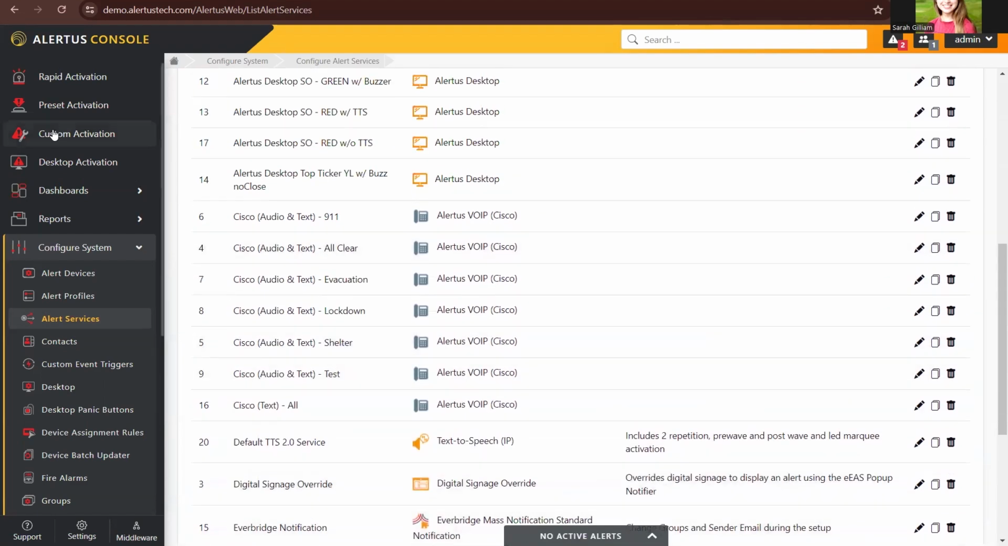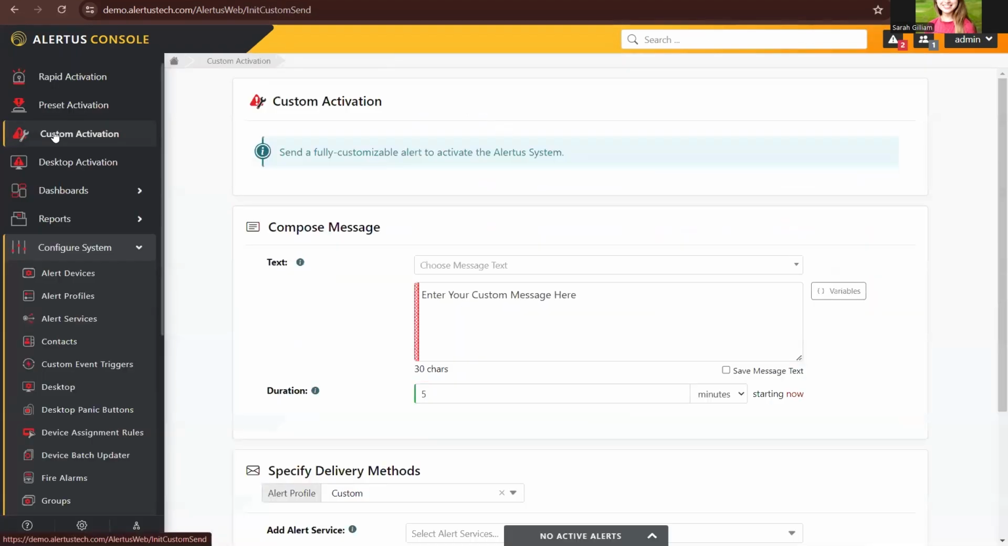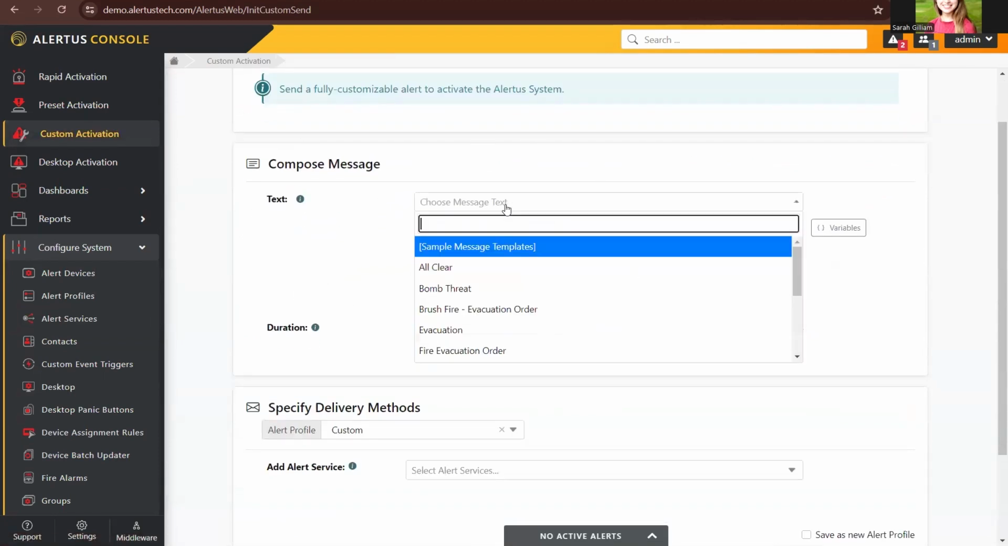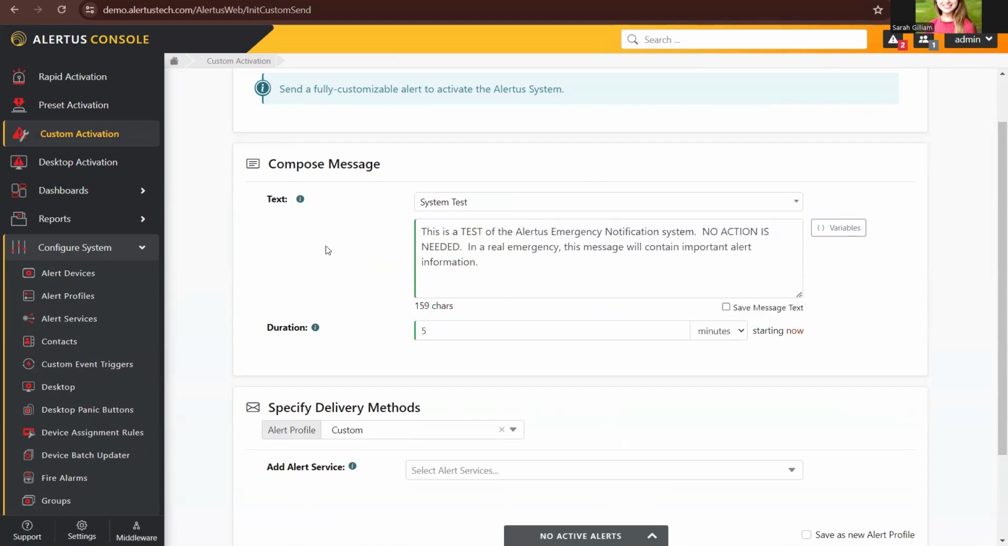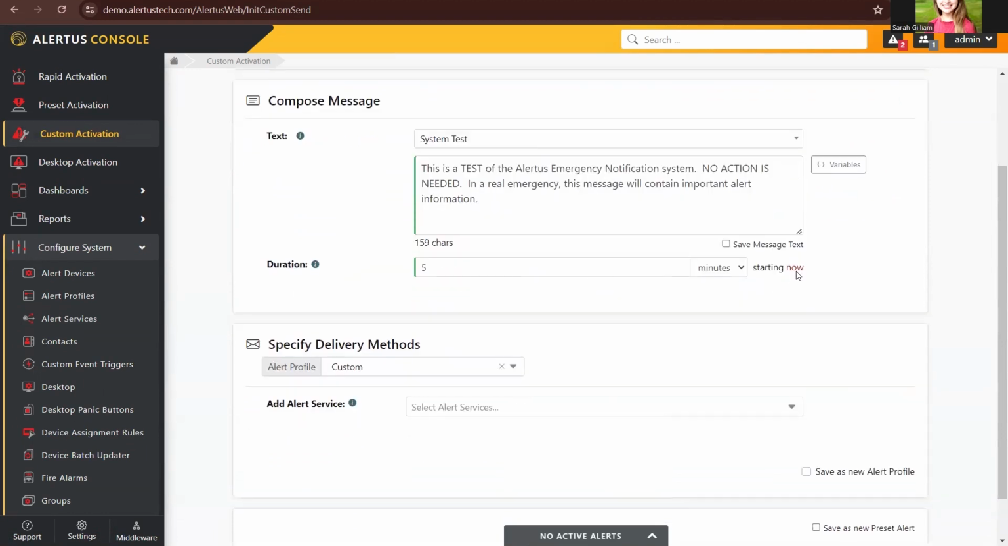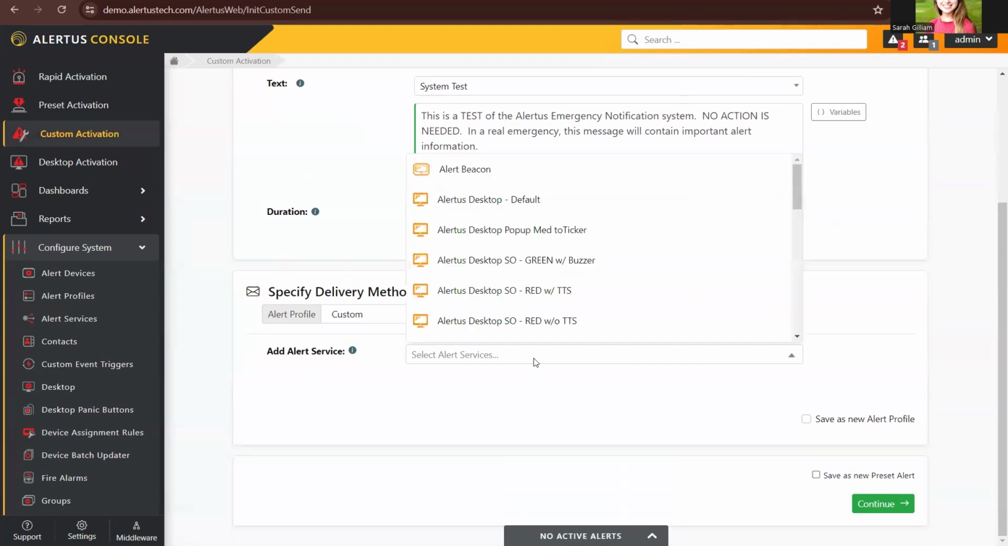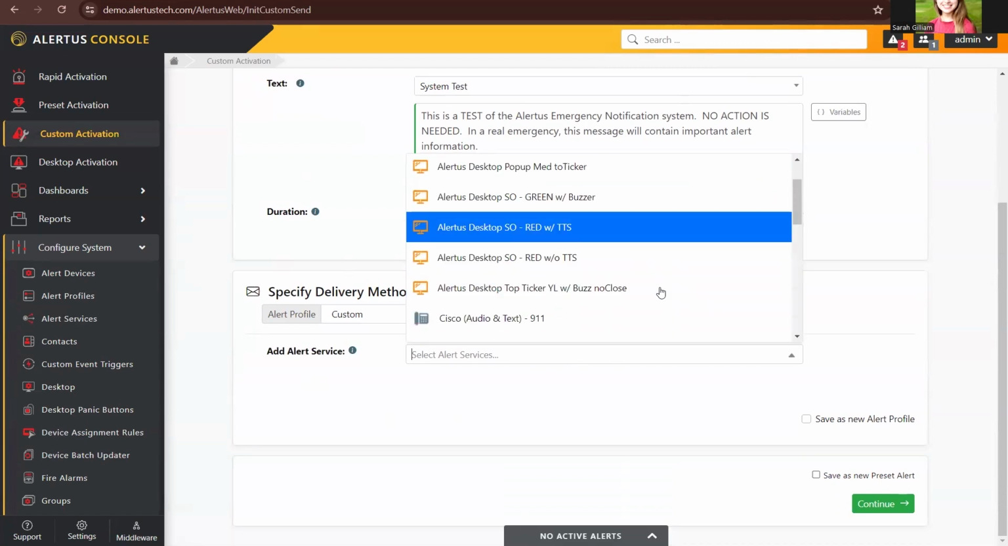So now that we have this alert service, we can select it when we send an activation. So I'm going to go quickly into custom activation and show you how we can do that. So here is where we get to specify our message text. I'm going to select my system test message template. You can change the duration or schedule the alert for later, but I'm going to leave it with the default settings for right now. And then when we come down here to specify our delivery methods, this is where we can pull in that alert service we just created.